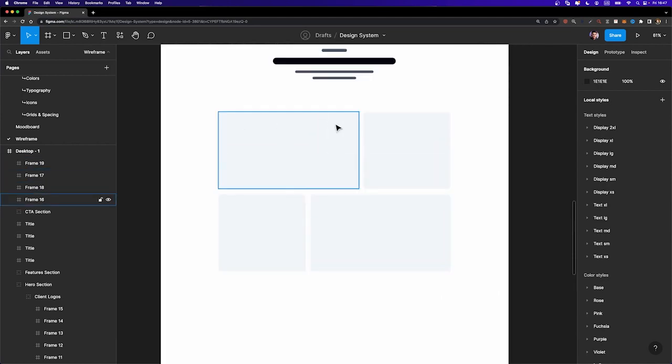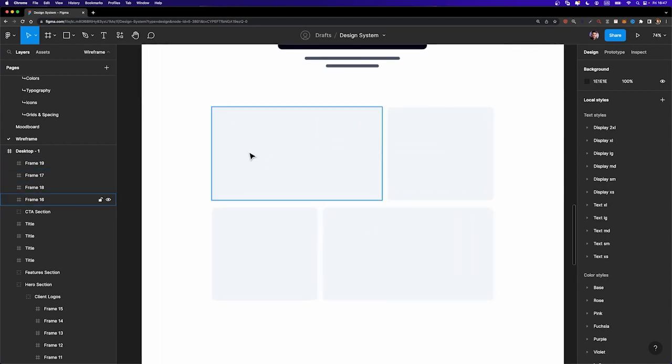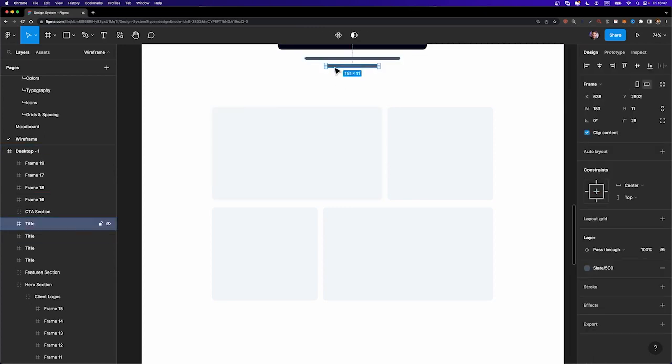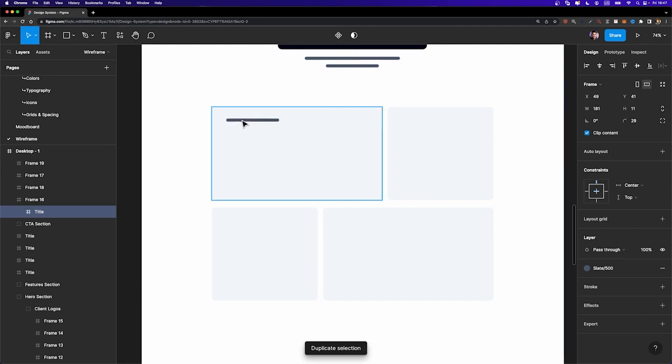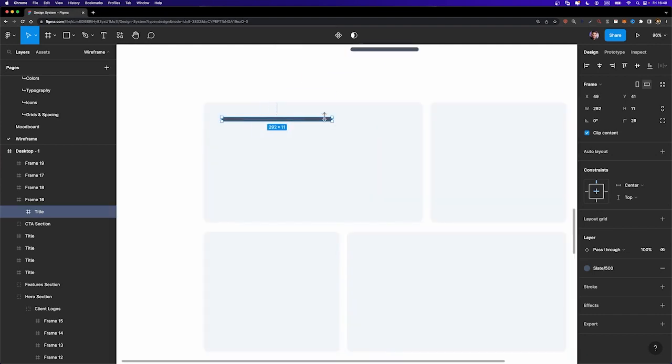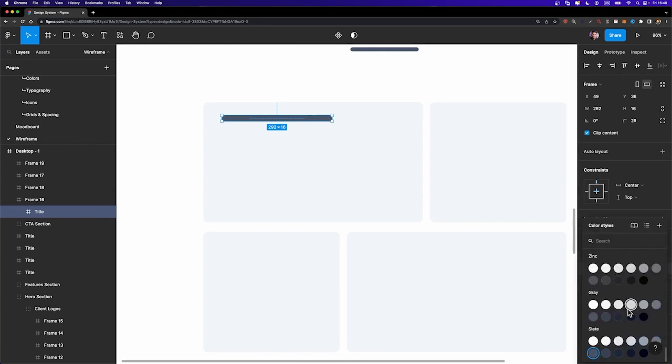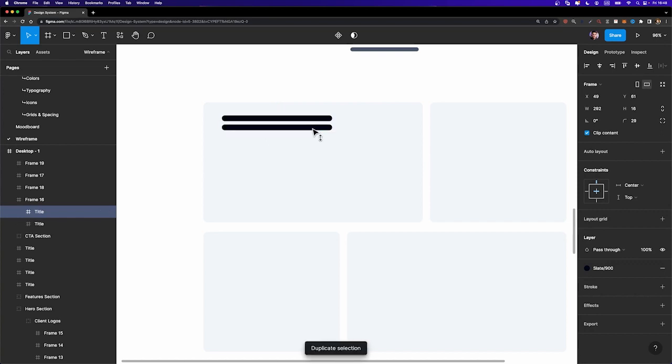Okay, but what should each of these cards include? Each card should include an image, basically a screenshot of the product, a title, and a description. So here I'm gonna select this text, duplicate it, move it here. I'm gonna make it a bit longer and a bit taller, like this. Make it darker since it's gonna be our headline. I'm gonna duplicate it, move it down.